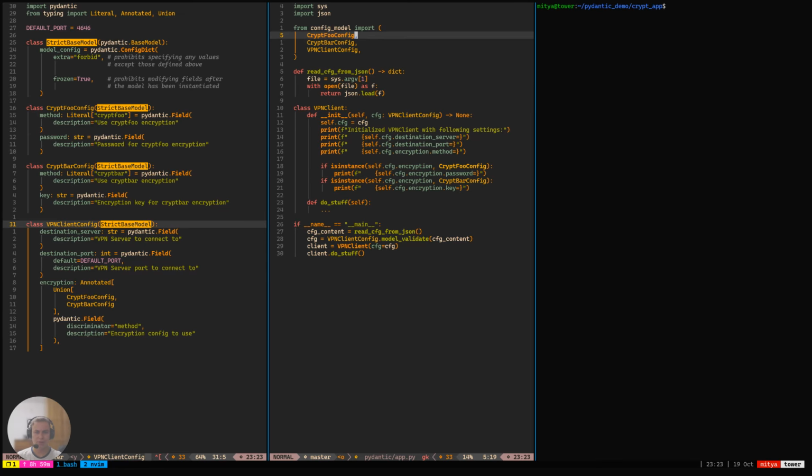So it just imports the three models. That's the difference. Then we have the same function for reading JSON. VPN client this time around is just accepting a VPN client config and is just storing it and then printing some of the values. Pay attention to something interesting here. So the destination server and port are printed regardless, right? Because they are present in the config regardless.